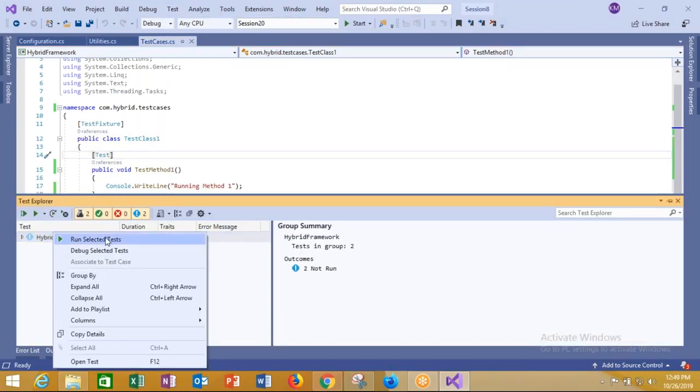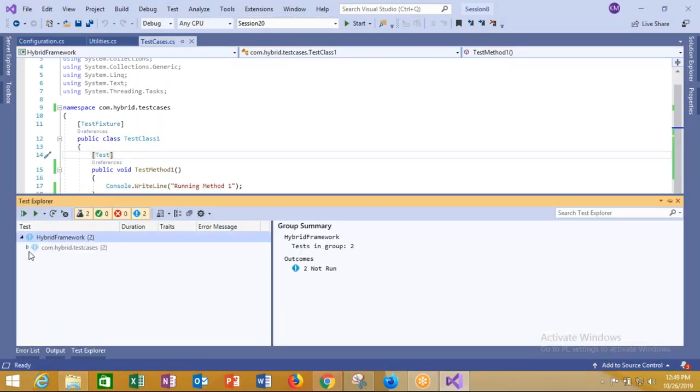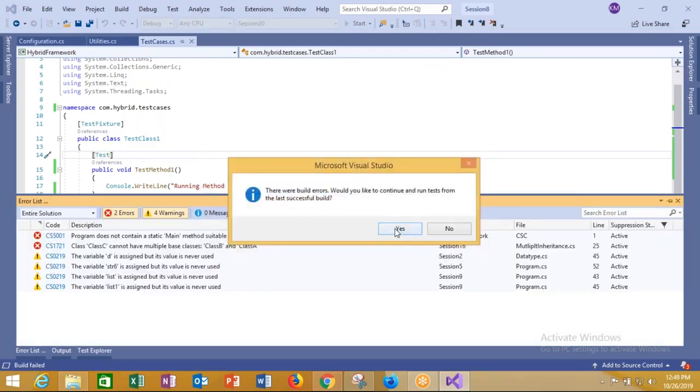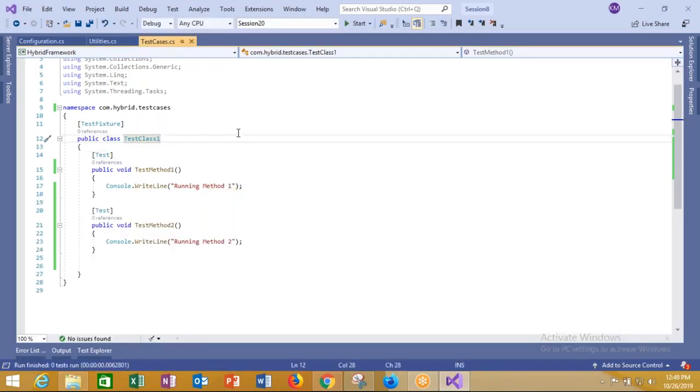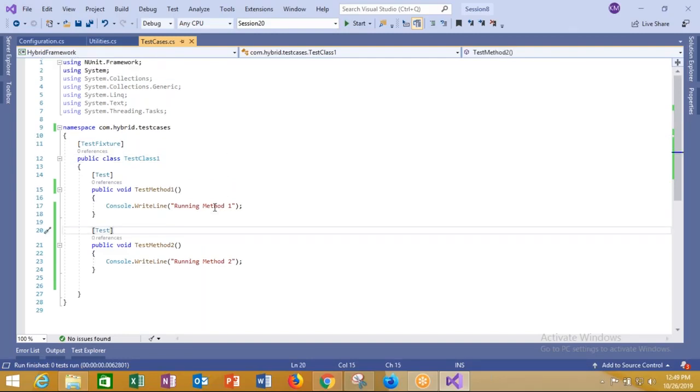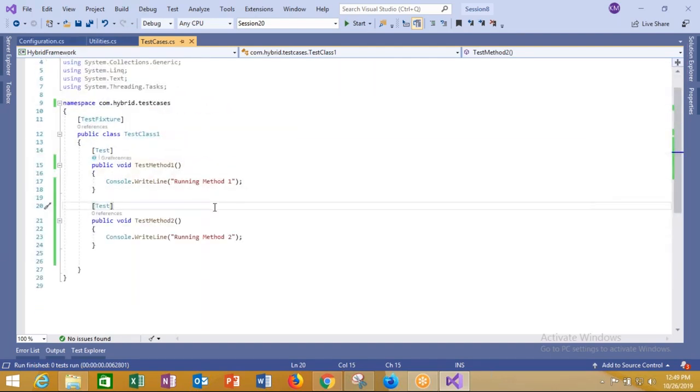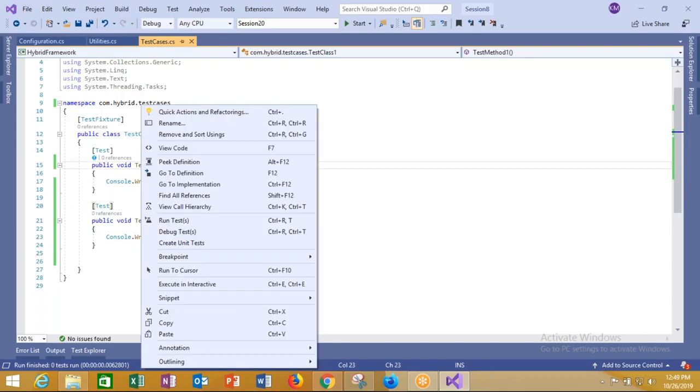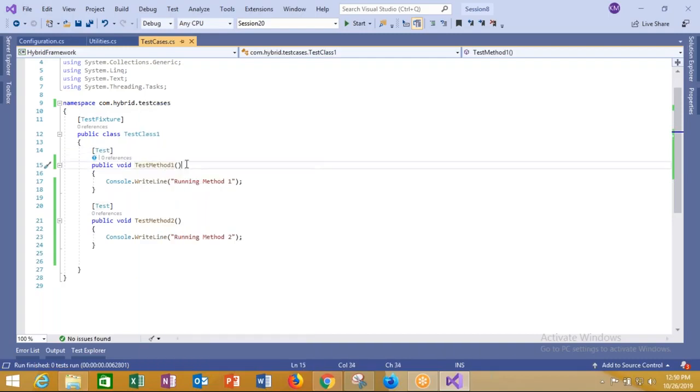I can run the selected test. So I can select these 2 tests and run the selected test. There were build errors. Why is a build error coming? Tests not run. You can run to cursor also. If the cursor is blinking out here, run to the cursor.